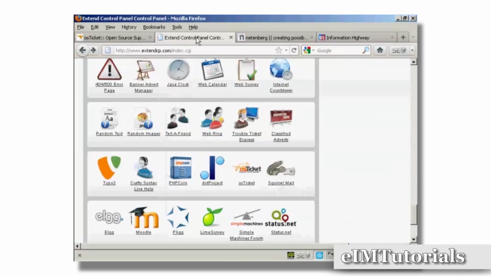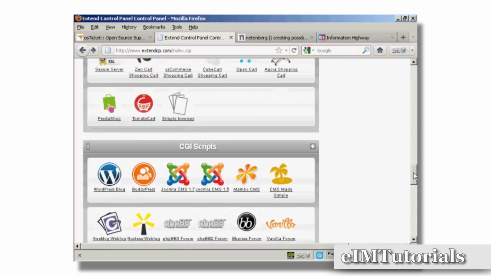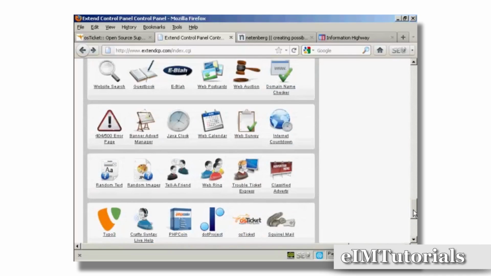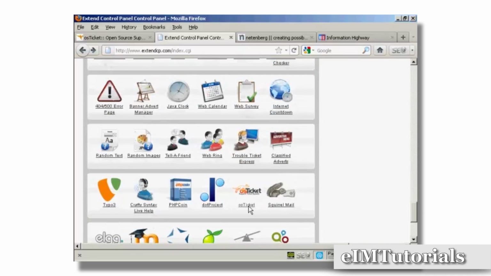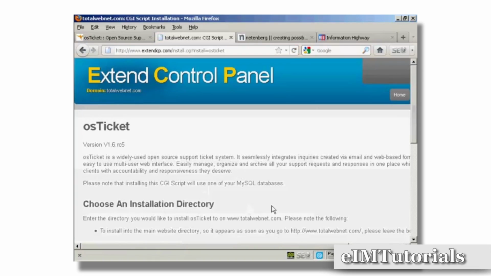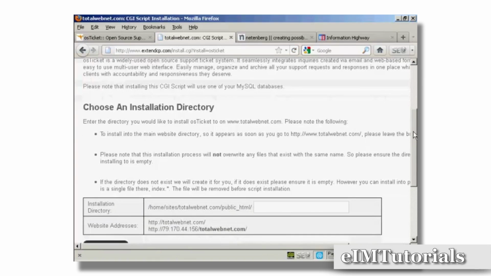And if you have the Extend Control panel, you'll find it down here in the CGI scripts area. And I'm going to use this for this demonstration. Okay, first thing to do is to click on the link, and then we need to choose an installation directory.